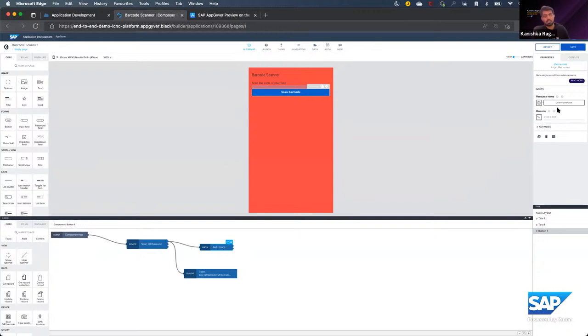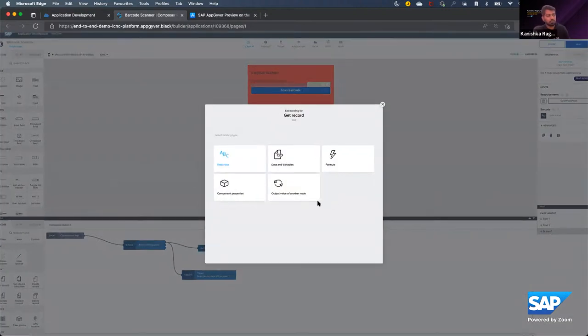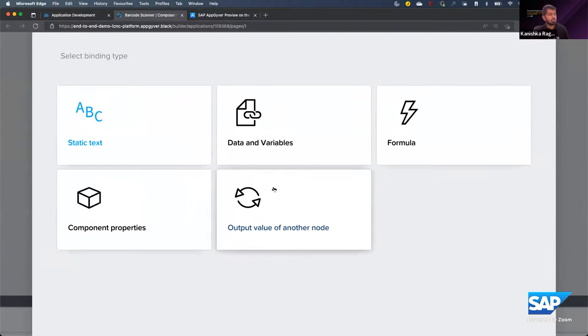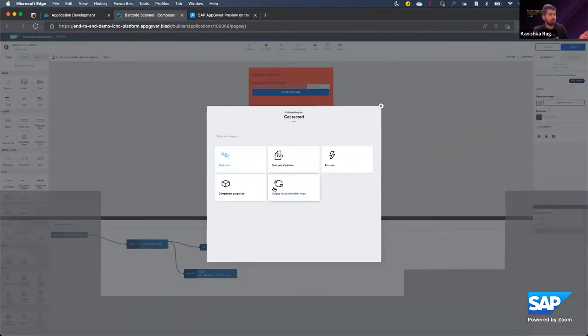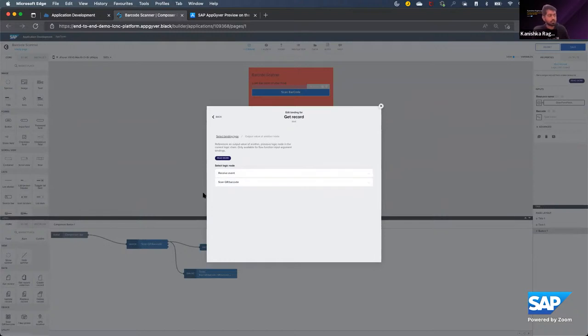And then this data connection needs a barcode value so that it can get the information about the food based on this value. So we can get this value by scanning the QR code on your device. So we are using a scan QR logic component. So I'm just binding the result of this scan QR logic component. So I'm opening the binding menu. Here I can see a new binding option called output value of another node, which means I can assign the output value of the previous nodes available in the logic composer. So I'm just selecting the output value of another node. And here I can see the existing nodes in my logic composer, which are the receive event and the scan QR or barcode.